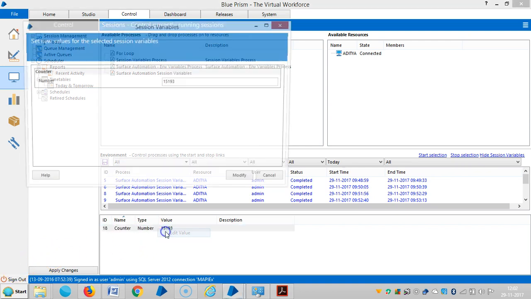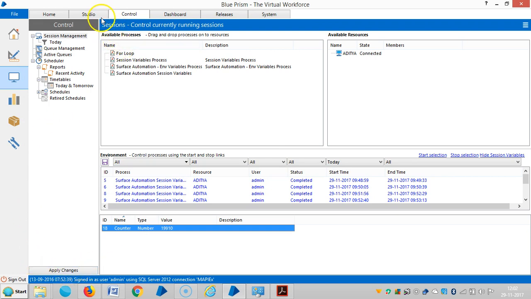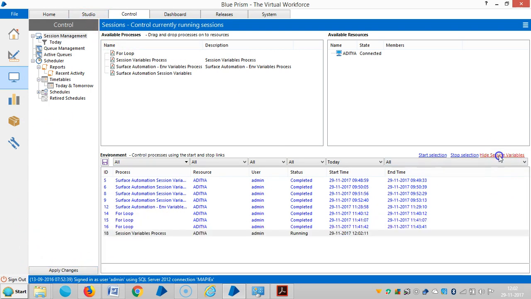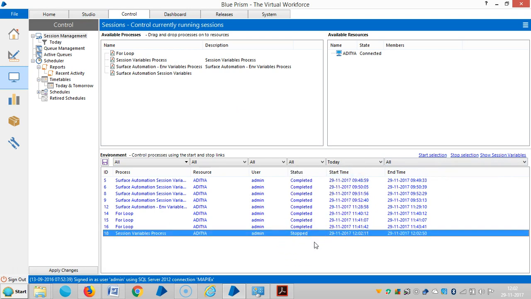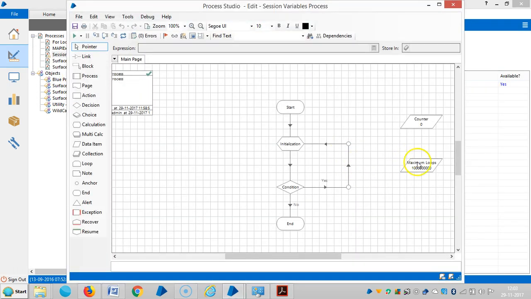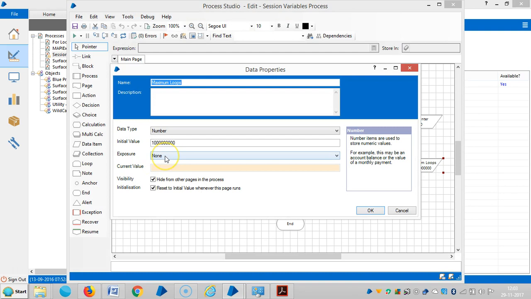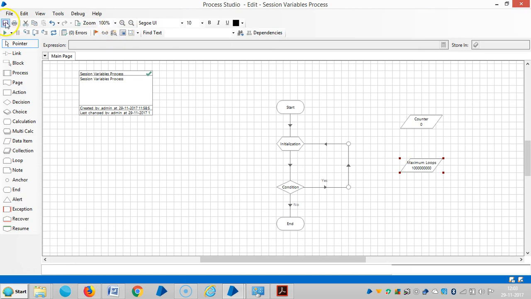So while it is running, we can change it. Okay. Click on cancel, and now let me stop the process. So hide session variables, so immediate stop, it stops. I'm going back to control room, sorry, process studio, session variables process, and here let me expose this to session. Now the second data item, that is maximum loops, is also available to control room, and save it.